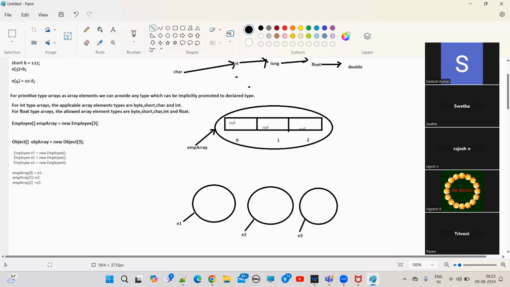Now see, what am I assigning? emp array of 0 is equal to E1. So what is the emp array of 0 element? This one, the 0 index element. Earlier it was a null value. I'm not at all happy with the null value, so I'm assigning my own values. What type of values can I assign? Only employee type values. What is the employee type here? E1, E2, E3, the three objects I created. E1 I can assign, E2 I can assign, E3 I can assign.